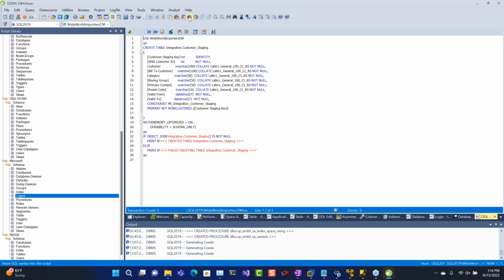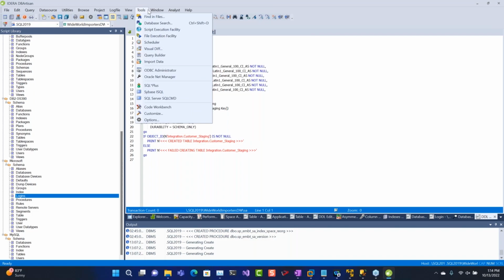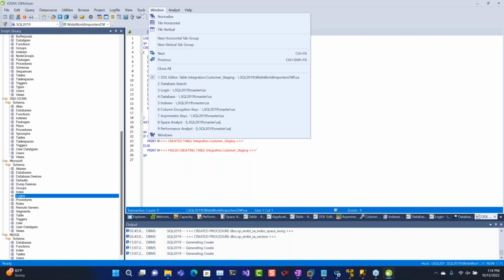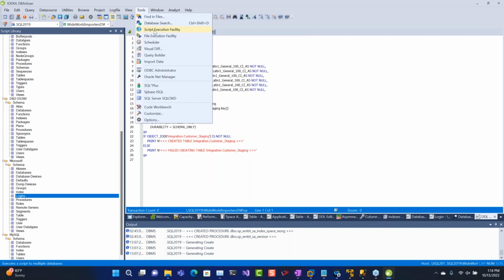Next, what's cool about DB Artisan is the ability to also go ahead and execute scripts. So you can actually go ahead and execute scripts across servers. Then you have a file execution. Then you have a scheduler, a visual diff between the source and target scripts. Then you have a query builder.